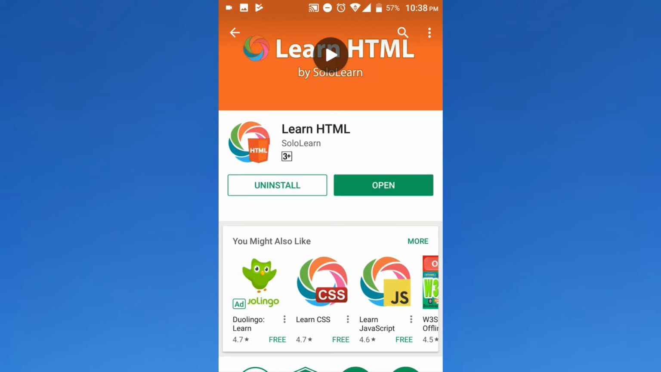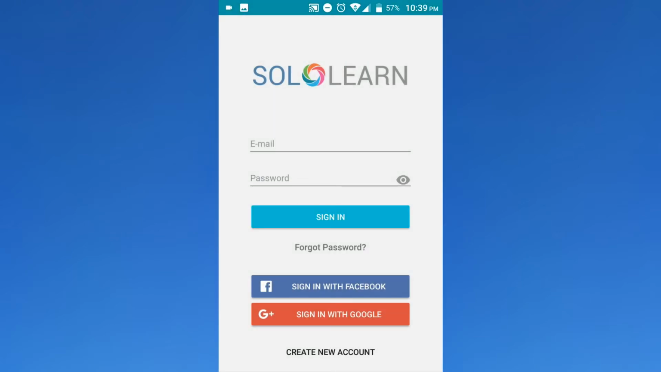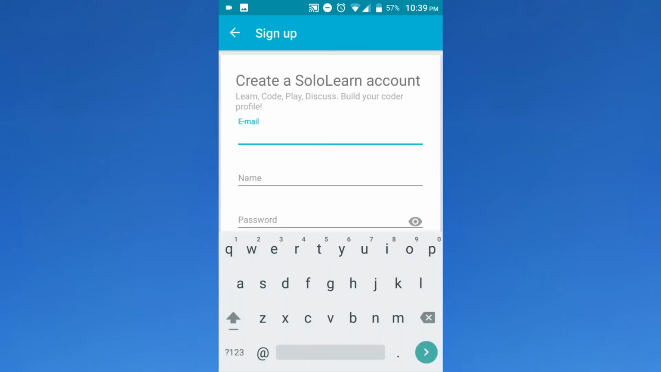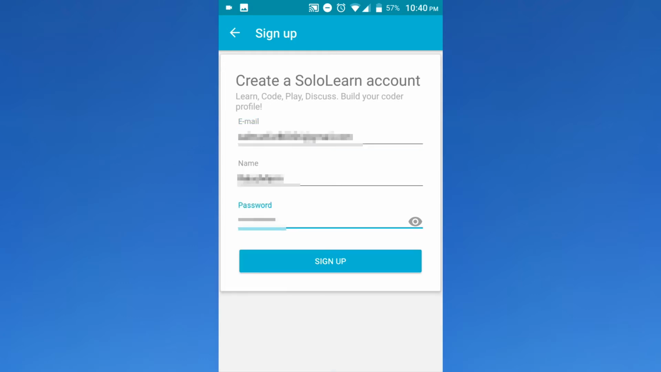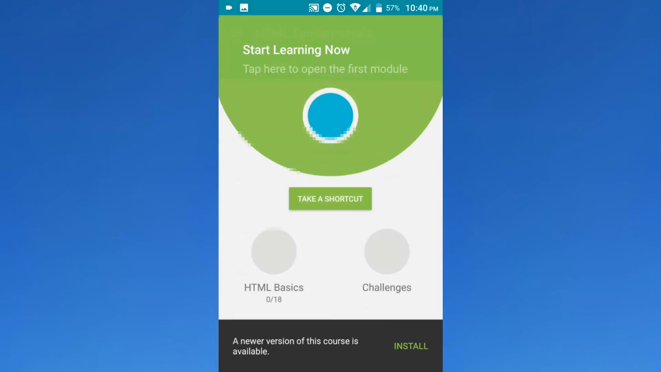Open the app. After opening the app, you will see something like this. Sign in with your Facebook or Gmail, or sign up with your Gmail account. From now, this app will help you to learn.